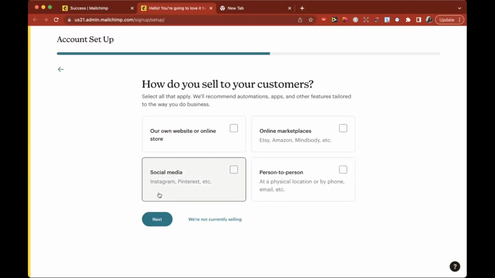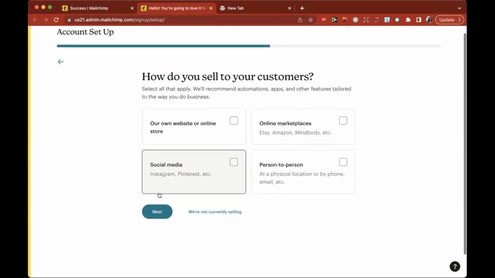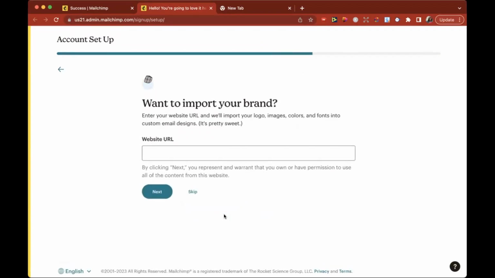So how do you sell? How do you represent yourself to your customer, whether it's person to person or whatever the case is? At the moment, if I said my own website, it would probably ask me for my website information. I could just skip it and say we're not currently selling, but the choice is yours. So let me just go to we're not currently selling, just to move ahead, just for the purpose of this training. It's asking if I want to import my brand.